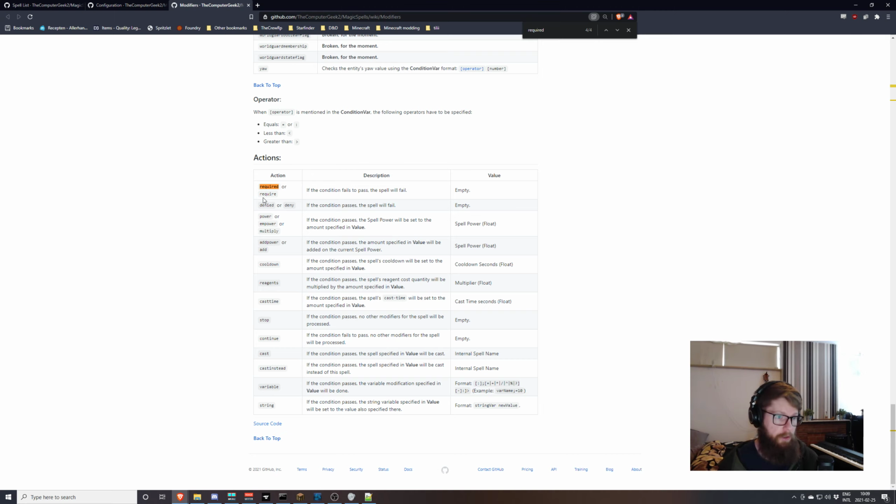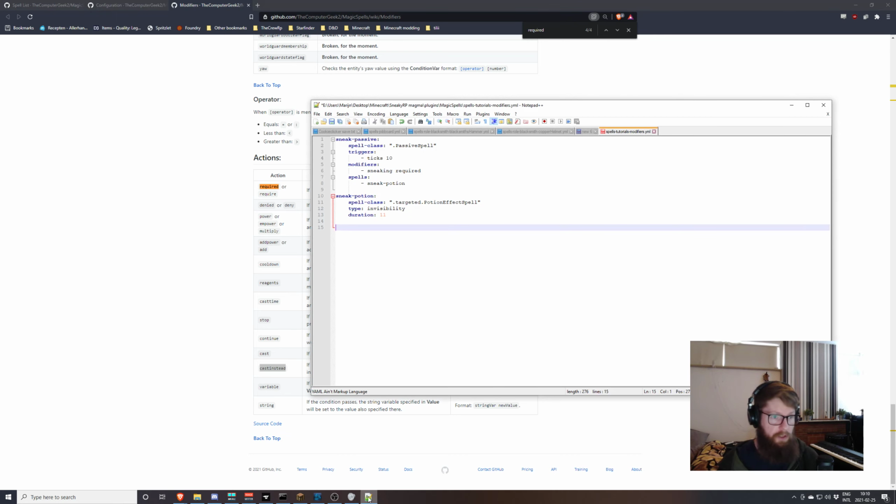As you can see, you can do required or denied. Those are honestly your most common ones. Your next most common one is cast or cast instead, which means you can have, for example, one spell, and then when you crouch, it becomes a different spell.